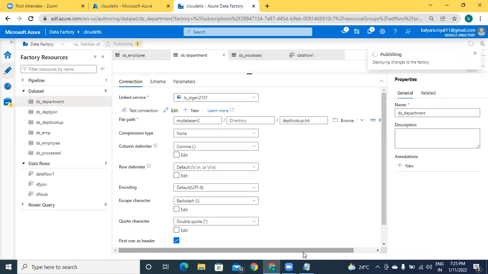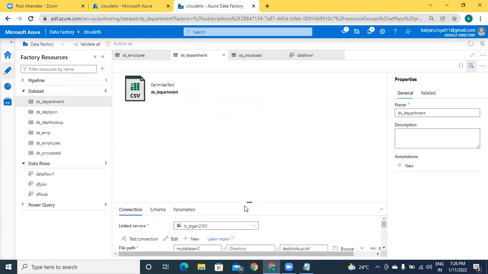Because if you don't select first row as header, it treats column 1 as the first field, column 2 as the second field, like that. We did not see the column names in the previous example. Okay, so that's why I made these modifications. Now please check our data flow once again.